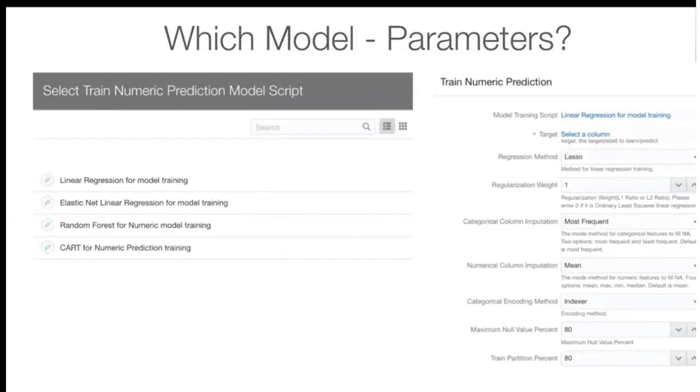As you can see at the very bottom, you can select the training partition %, so it will do a training and test dataset split. It will allow you to handle null values with the categorical column imputation or the numerical column imputation. So it does a lot for you instead of you having to clean the dataset yourself. The problem here is, which parameters should I choose? What will be the best set of parameters for my problem?